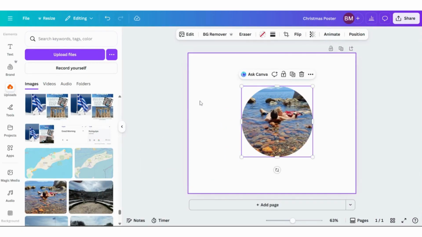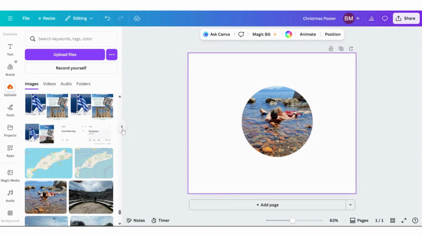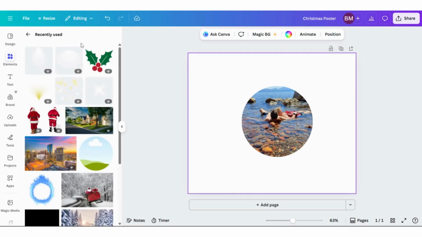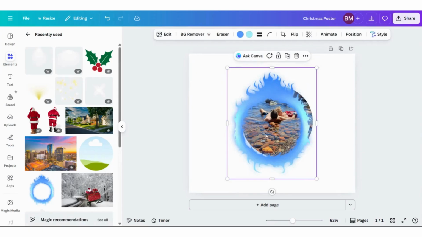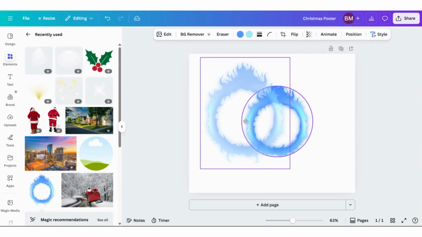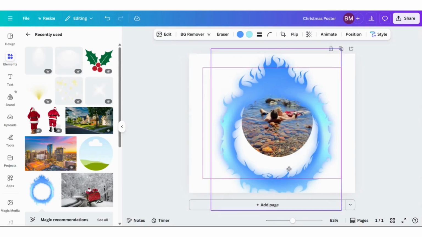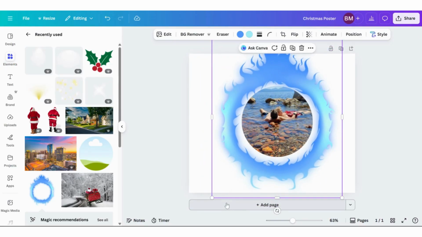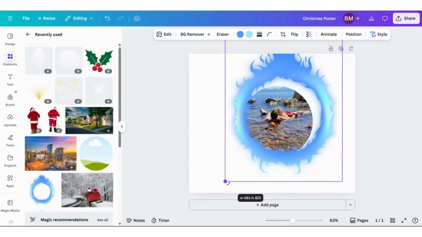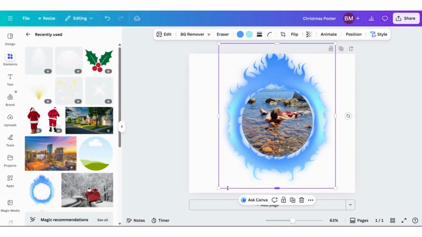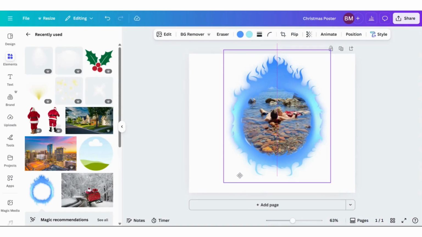Once you have the photo you want to use, drop it into the circle frame. Now go back to Elements and select the circular ring. I'm going to use this one from my recently used section, but Canva has lots to choose from. Position it around the frame so that it overlaps on the edges. This can take some fidgeting to get it just right.